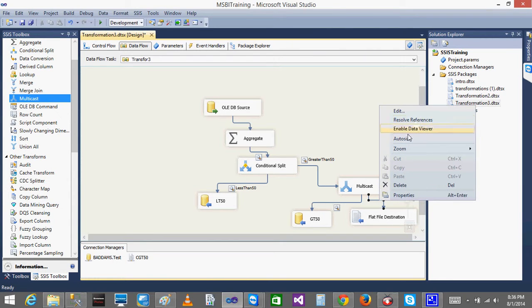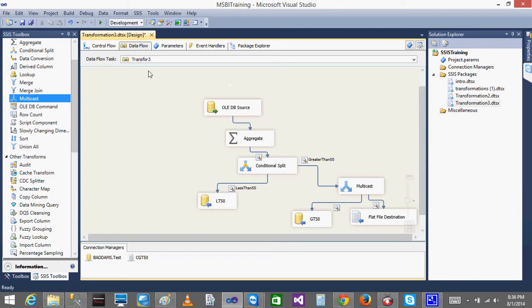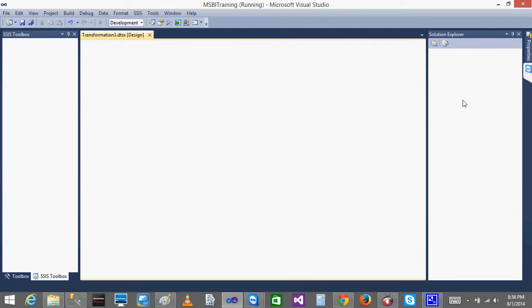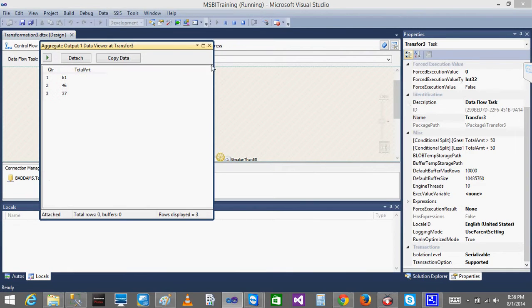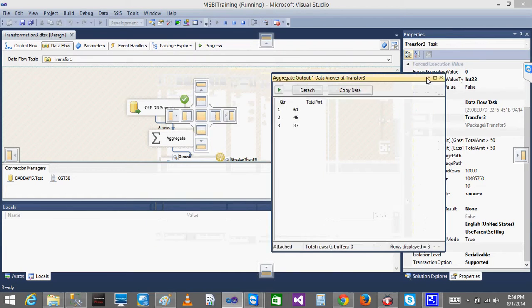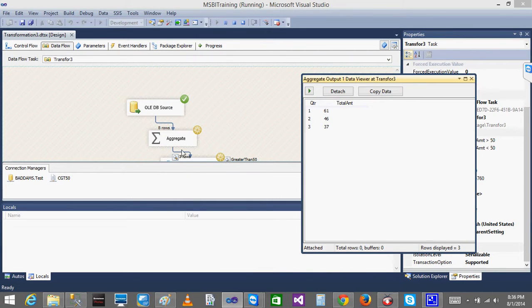See it here. Okay, enable data viewer. Now what I am going to do, I am just going to execute this. You can do it by execute, or you can right click on the package and execute. Everything is same. Now see after doing the aggregation. So this enable data viewer I used after the aggregation, right?